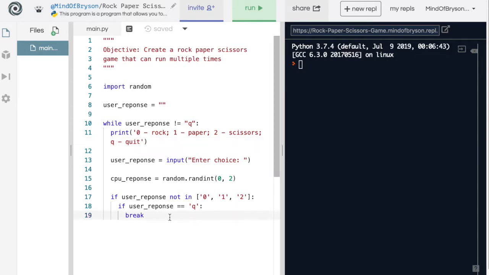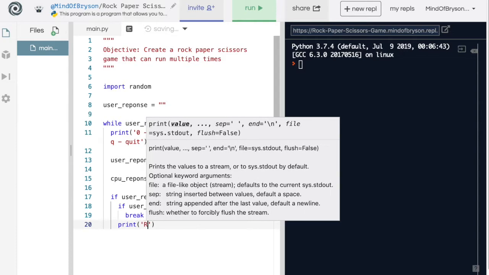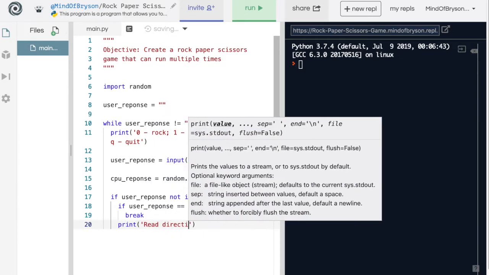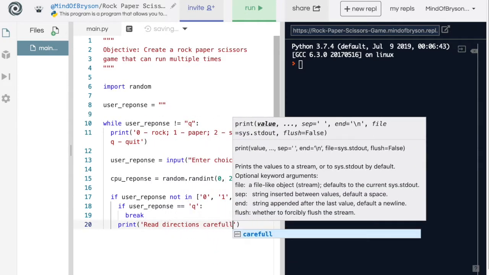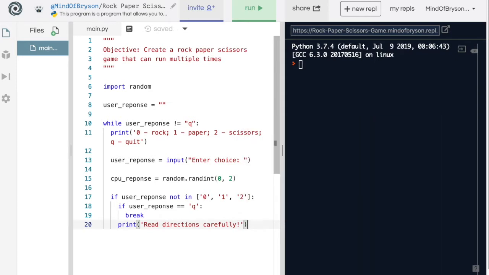Once you break, the reason I'm not going to put an else here is because if there's a break, it automatically doesn't run what's after it. So I'm going to put "read directions carefully" here. And that's basically our filter, all the filtering that we need.